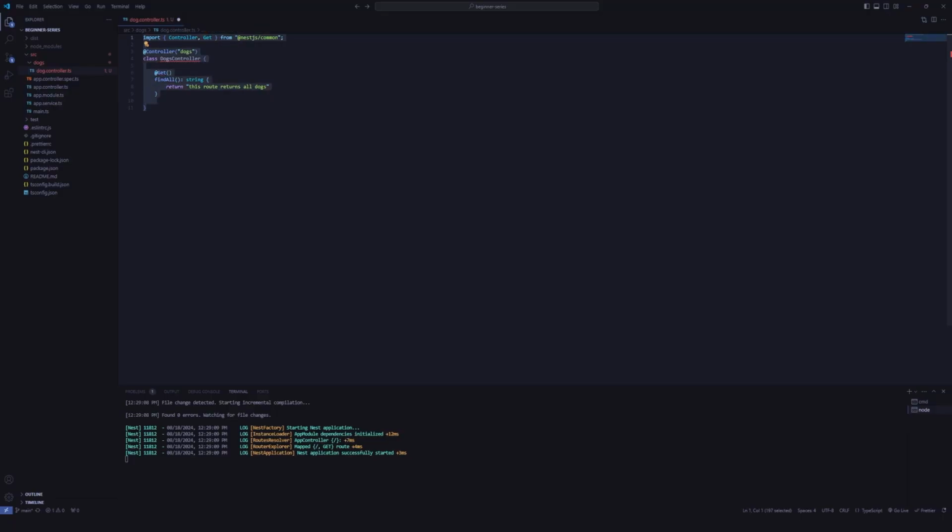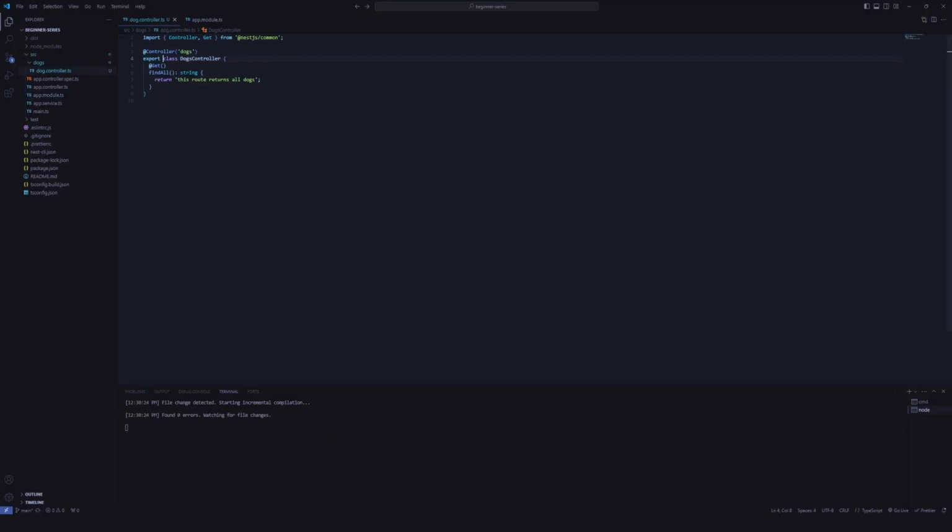But now we are not using the dog controller. We need to export it and go to our app.module, and here in the controllers part, we need to import it. DogController. Now let's test this route.